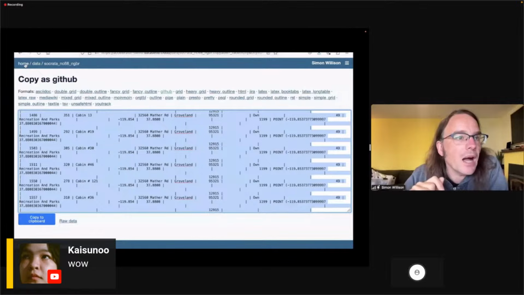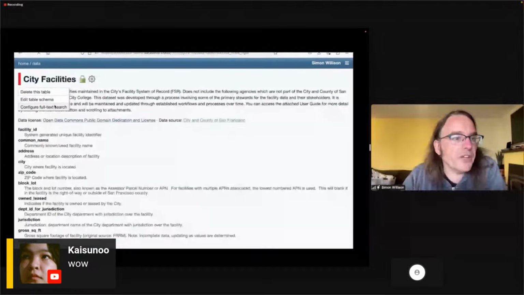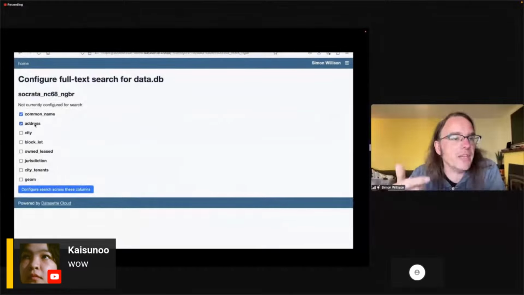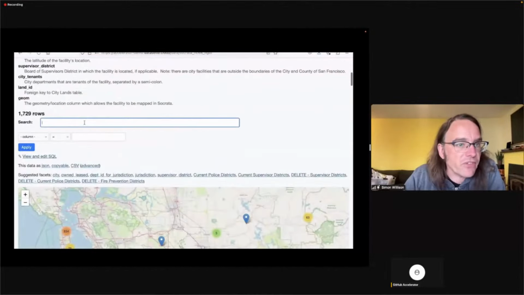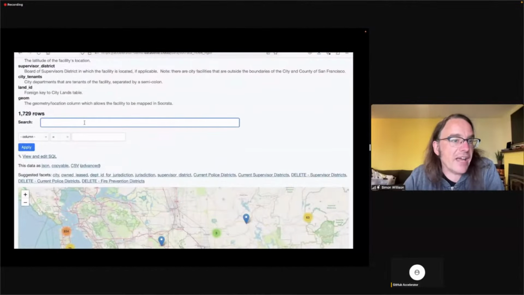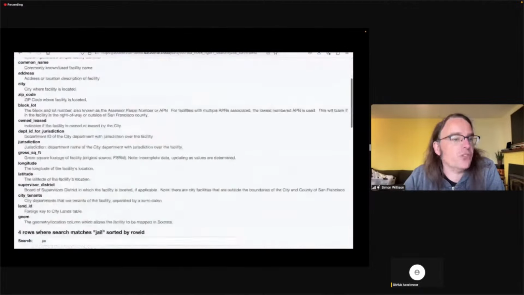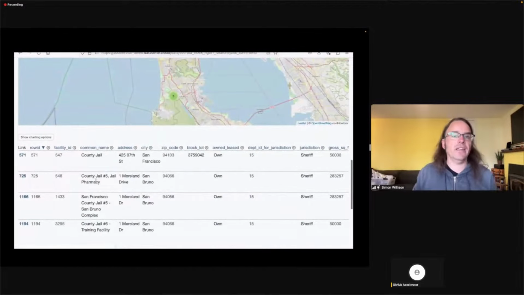I'll show you one more feature. I can configure search against this data that I've imported. So I'm going to say, you know what, I want to be able to search by the common name and the address columns. I hit that button, and now Datasette adds a little search box. So if I search for a keyword like jail, for example, I can get back just, I think, 4 records in this data set that mention jail in their common name. And again, I can export those out as CSV or JSON or what have you.